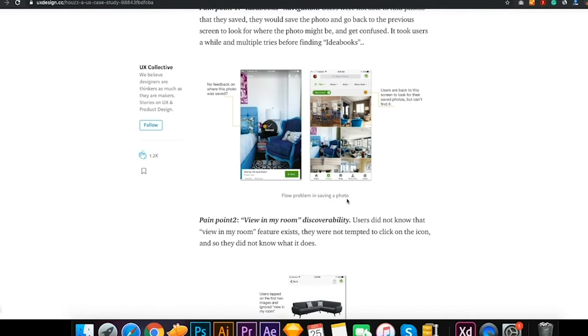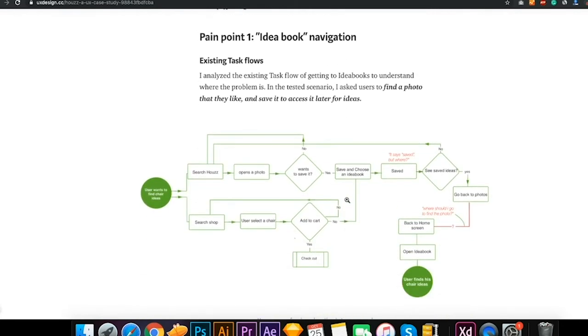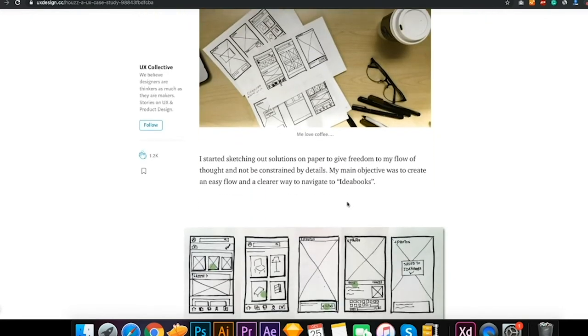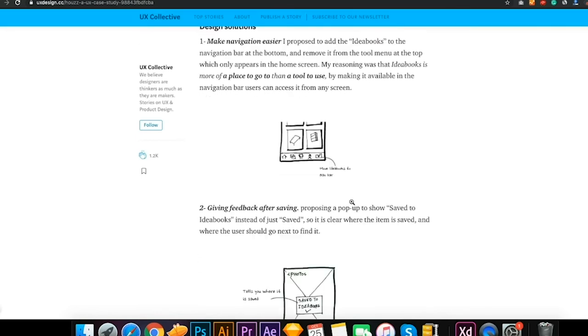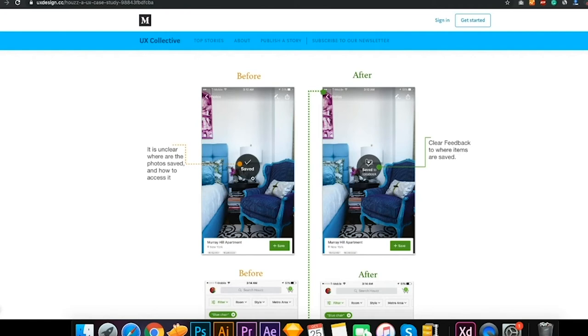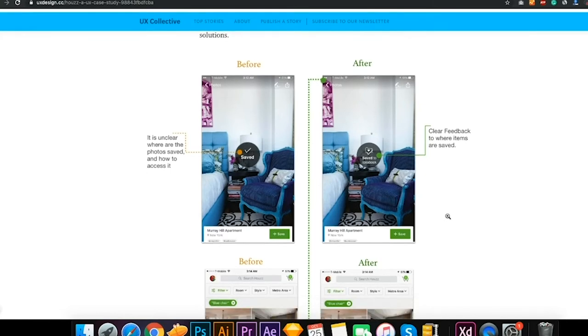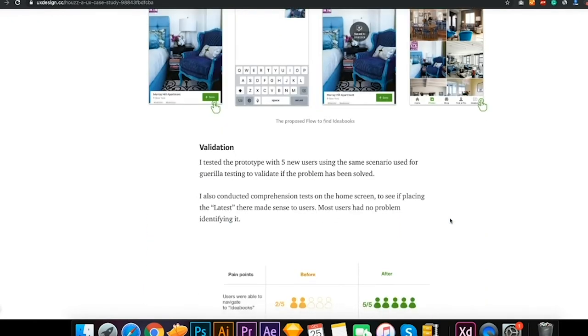So she's defining it. Scrolling down, you will see more about the pain points, and how could be the design solution. Like here, she's showing before and after. This is really good, especially for projects where you do a redesign. It's really good to show how it looks before and how it looks after. Validation.